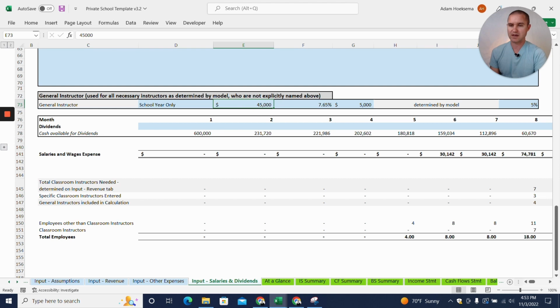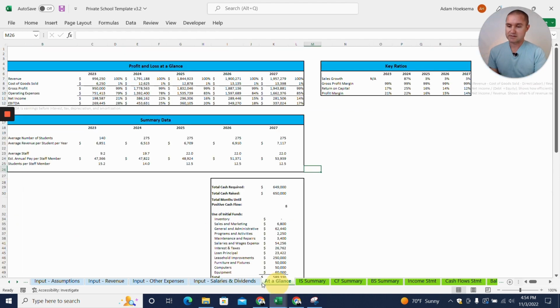They're paid $45,000. So you can set those assumptions, but basically the model is going to automatically figure out how many teachers you need, and you can enter in your specific teachers if you want, but the model is going to be smart for you. And so if you don't enter in enough teachers, it's automatically going to enter in additional teachers to make sure you have enough to meet your ratios. All right, so that is the model.